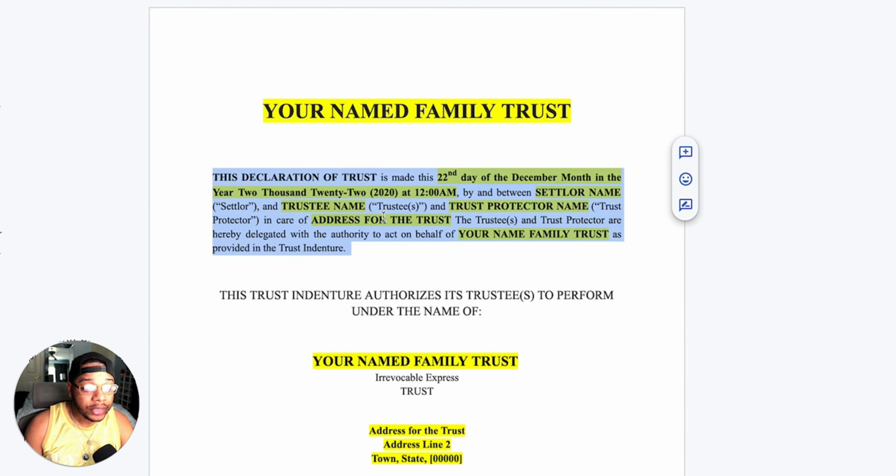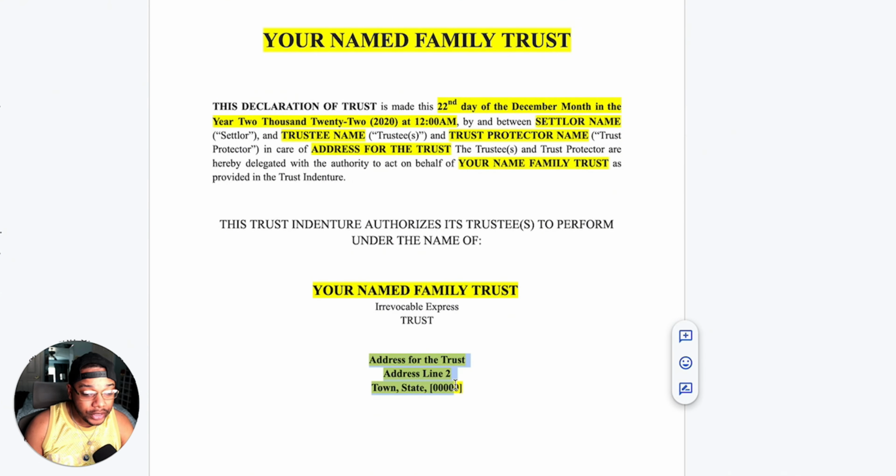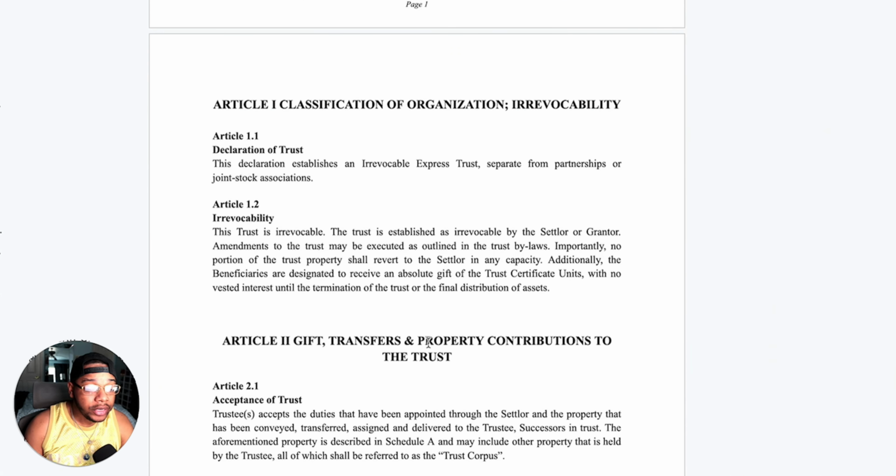Okay. You want to put the address, which you can get online, a virtual address. You can Google those. There's plenty of those out there. Of course, you put the address here again, put the trust here again. But from here, now we are talking about what classifies this trust, right? So this declaration establishes an irrevocable express trust, separate from the partnerships or joint associations.